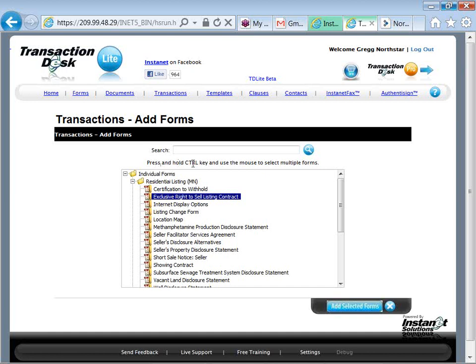Press and hold the CTRL key. Internet display options. Control key, select. Seller's disclosure. Press and hold, select. I'm sure there's going to be a bunch more. Just do the showing contract, select. Go through, select the forms that you're going to require for this type of transaction.